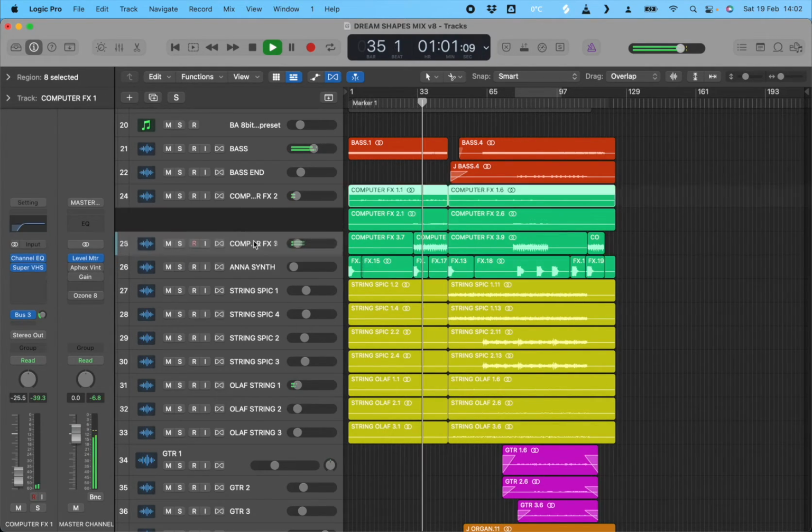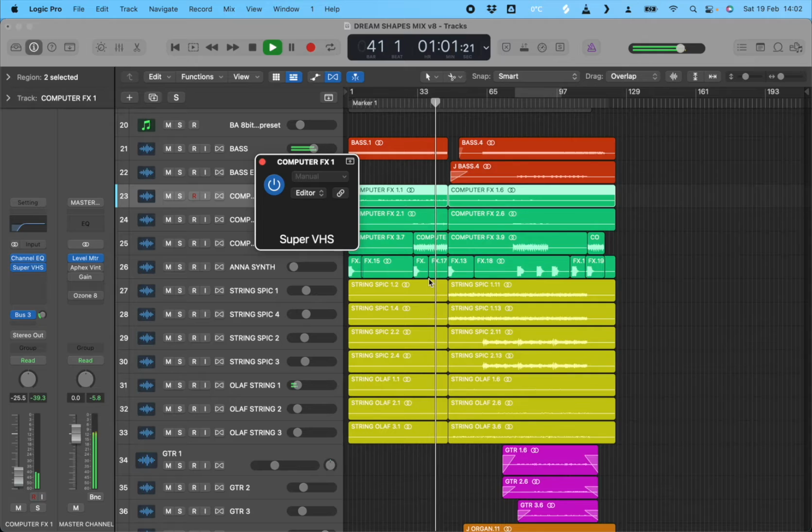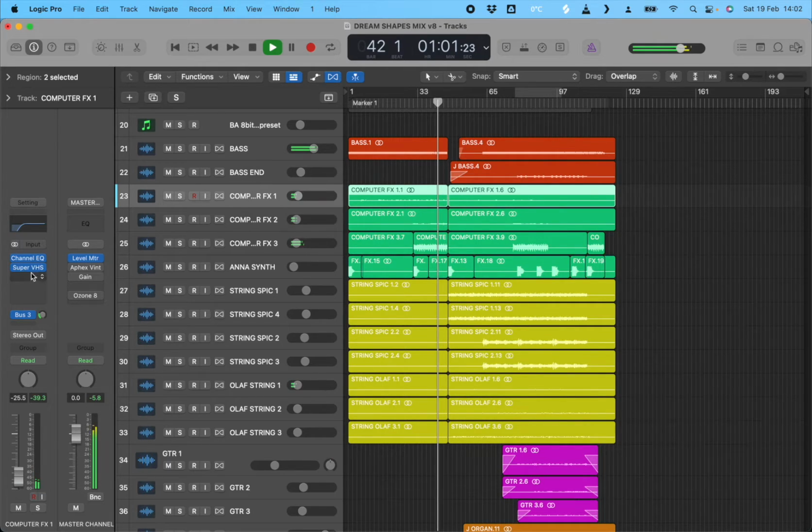All these computer effects, I didn't really talk about them, but basically they're very low. They're like what I call ear candy background stuff to add interest. I added a super VHS effect on those. It's something I use in a lot of the retro 80s music.